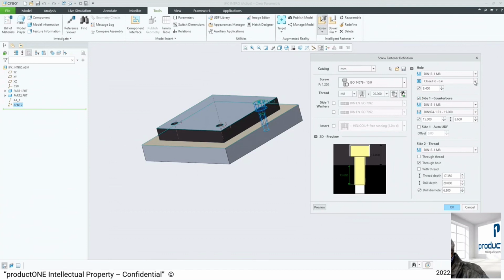But more to the point here is you have a free fit of 10 millimeters, a medium fit of 9 millimeters, and a close fit of 8.4. Now let's say, for instance, that you didn't want to use these sizes. Let's say you wanted to put in the size of 9.5 as a clearance. You couldn't do this before. They wouldn't allow you to. So now you can actually go and put 9.5 in there.